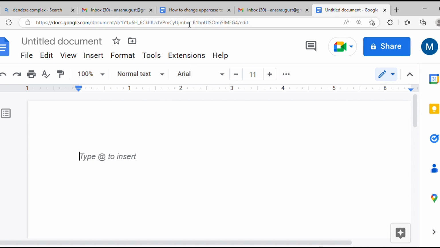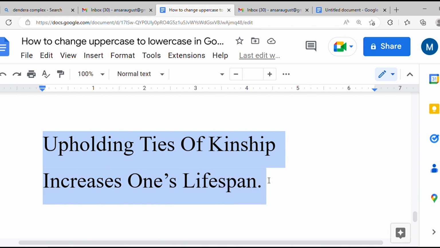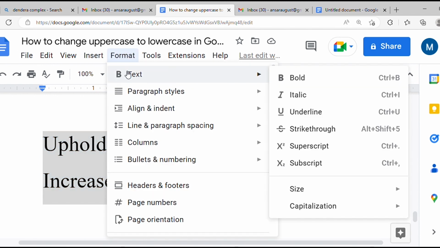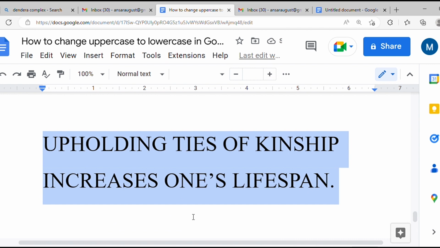Now this selected text, we can change to lowercase or uppercase. At first, you should go to the menu bar from File, Format, then Text, Capitalization, and Uppercase. All the text will be converted to capital letters.